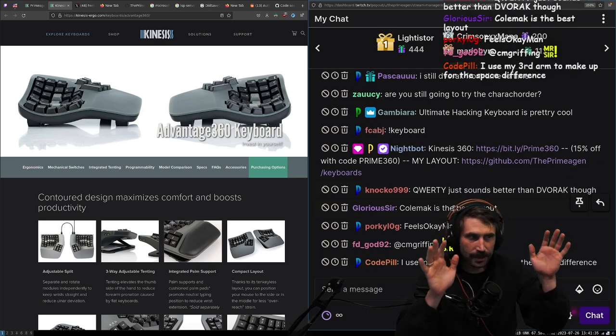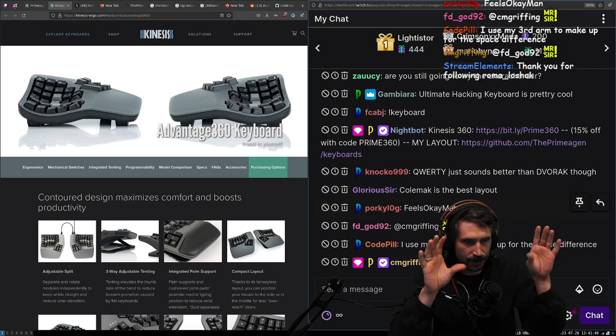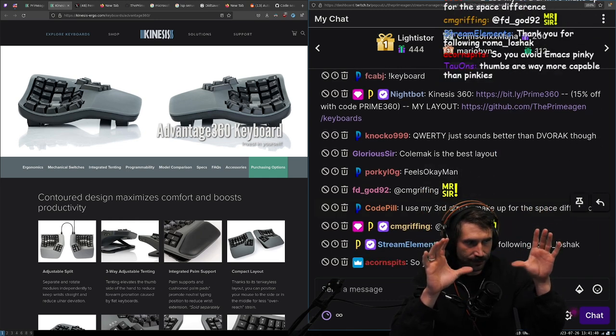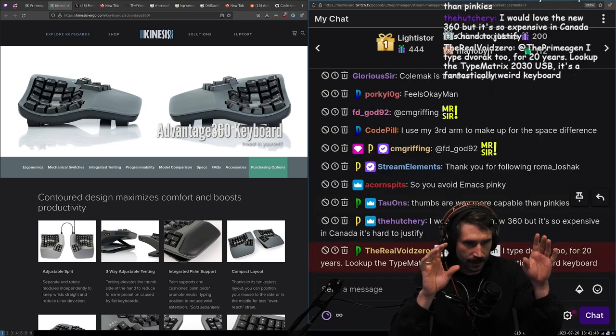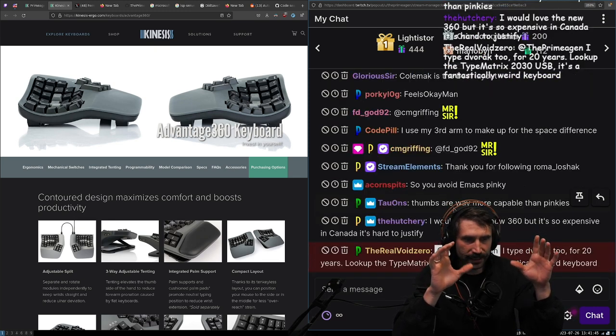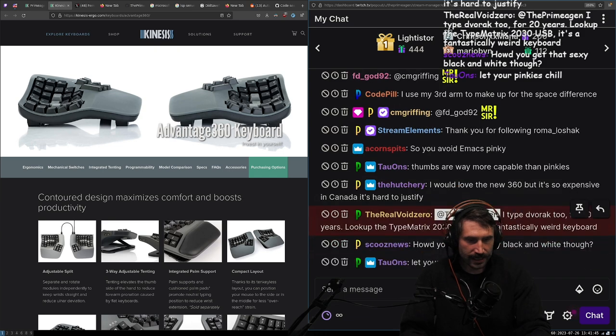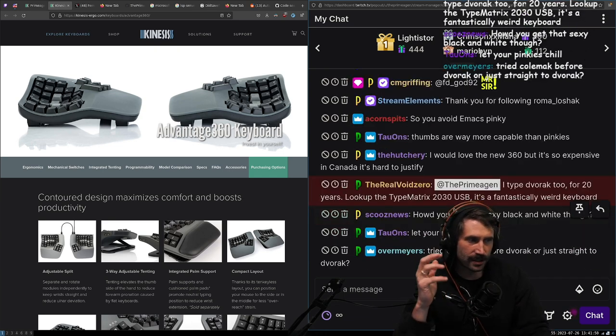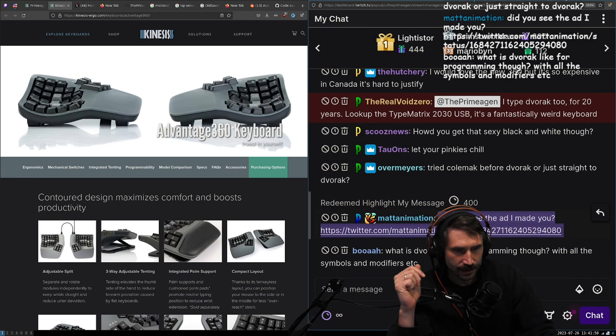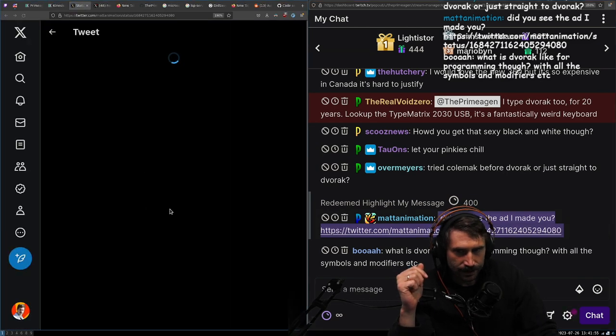As long as you get thumb clusters, you really take it to the next level, because control and stuff is right here, so you're not really adjusting anything. Yeah, your pinky should only be typing very few things.